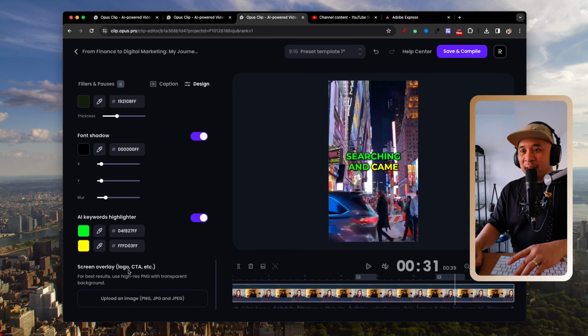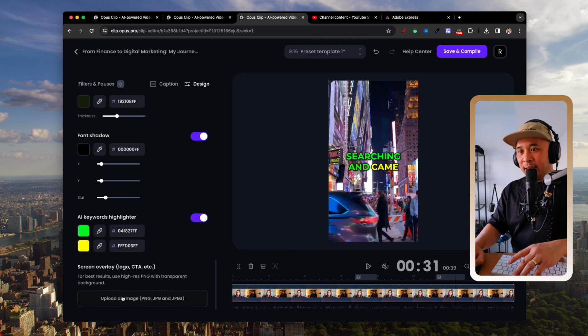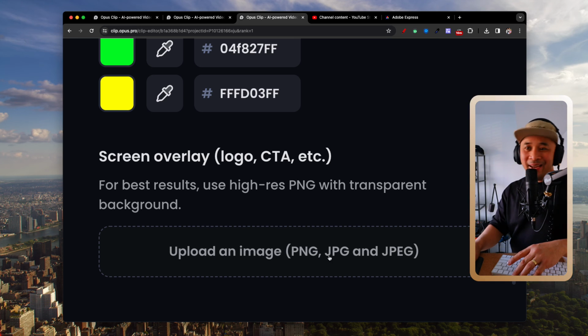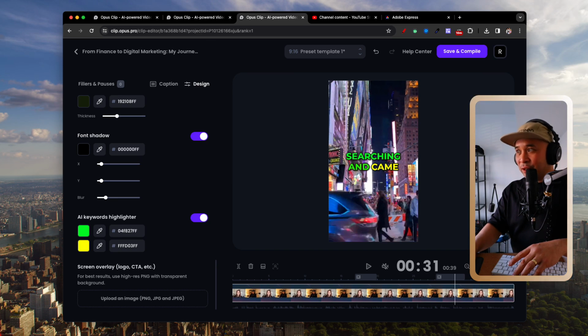Okay. And then lastly, you can have a logo overlay. So if you want to brand your short form videos and your clips, you can add an overlay here. So you add a logo. It has to be either a PNG or JPEG. And you can add that there. High res PNG with a transparent background. Okay. And then that would show up on your screen. Okay. So it's really cool. Opus Clip does this all for you. It makes it so easy to look super professional in brand videos. And so I highly recommend it.